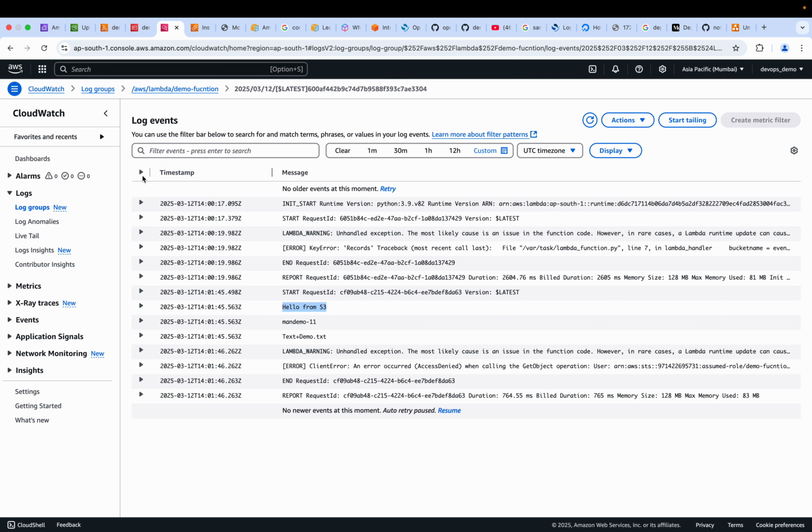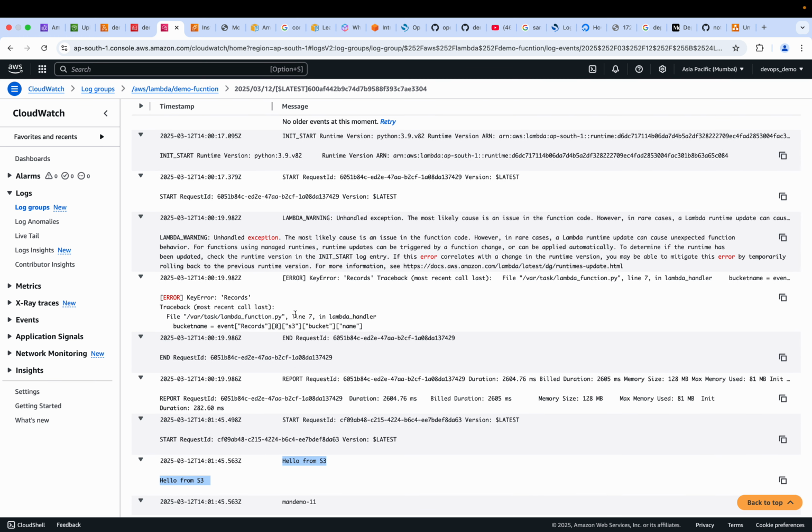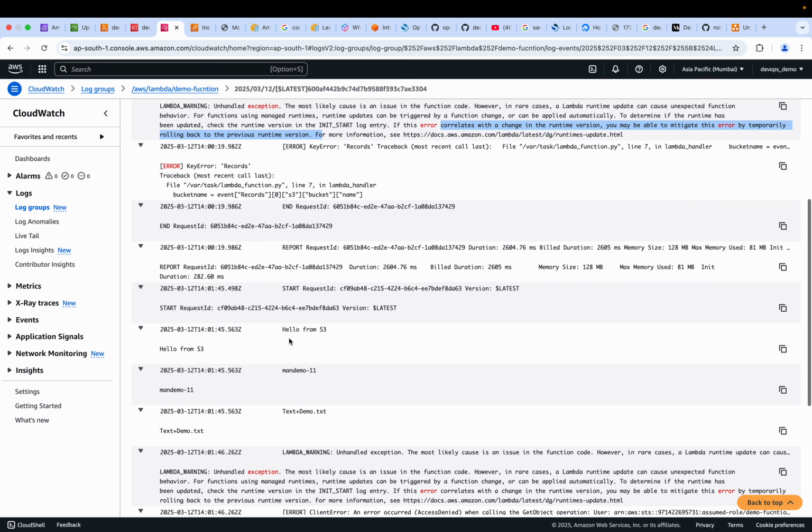Yeah, error correlates with the change in the runtime version. You may be able to mitigate this error by temporarily rolling back to the previous runtime version. Correct. What is printed over here?